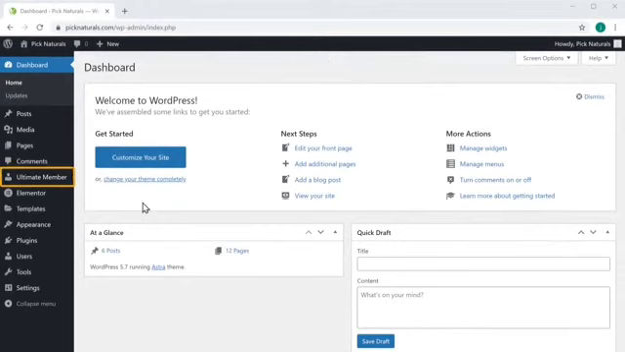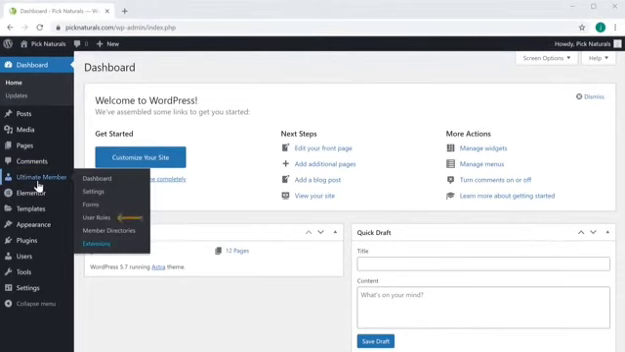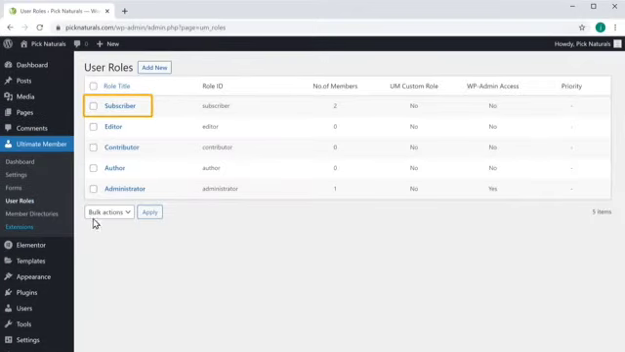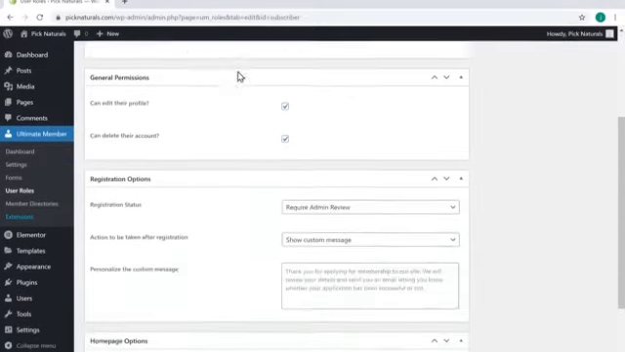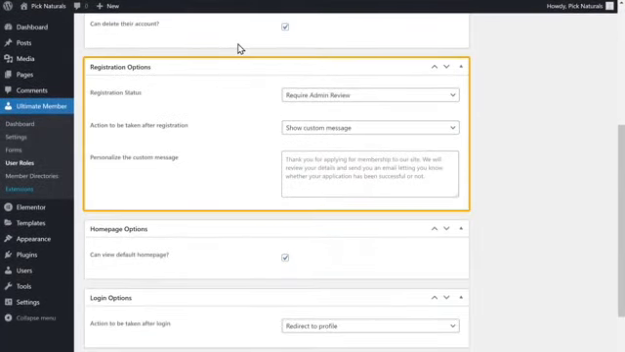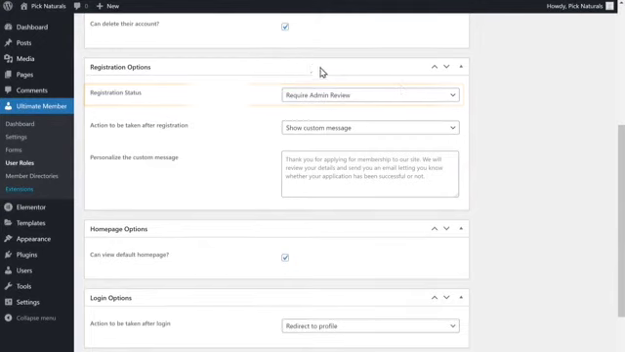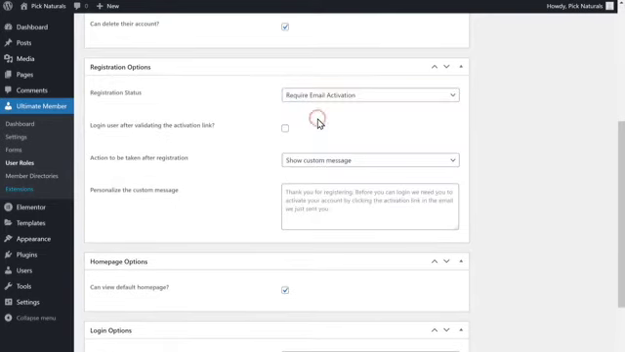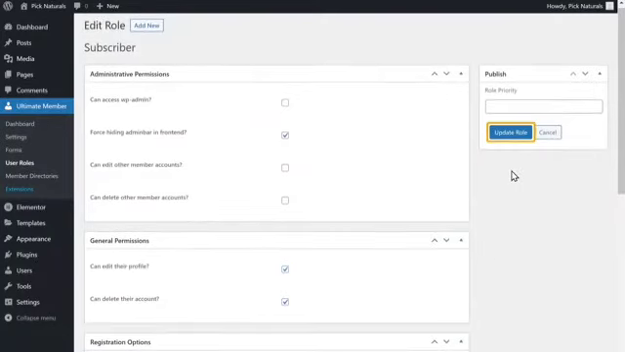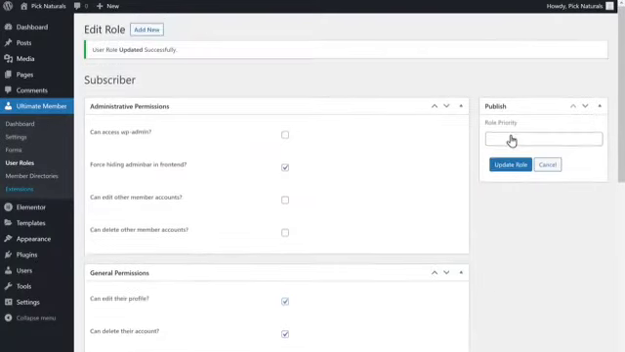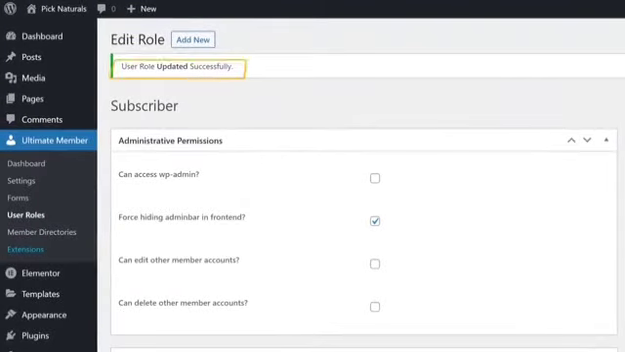Now go to Ultimate Member and click User Roles. Now click on Subscribers and scroll down. Now under Registration Options, click on Registration Status and select Require Email Activation. Now scroll up and click Update Role. And as you can see, the user role has been updated.